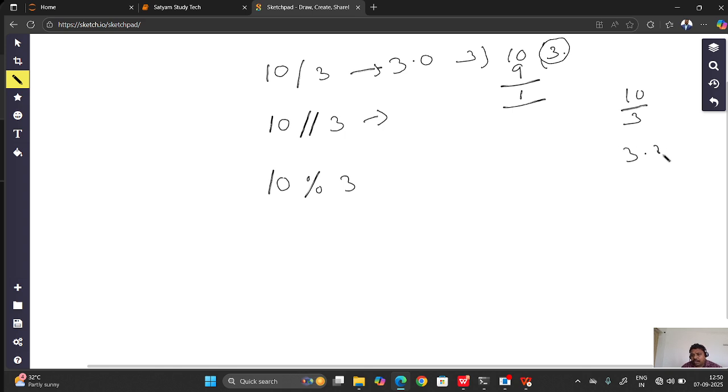For example 3.3, right, like this. So what is the nearest down-to integer value here? That is 3, so that's why it is written 3 here. You can see what is the value here. In this case the remainder is 1. So here the modulo operator returns the remainder, that's why it is 1.